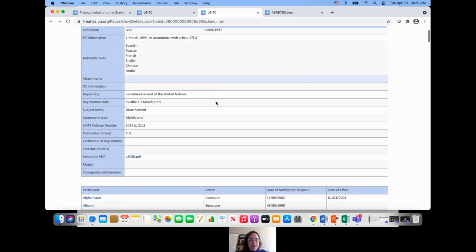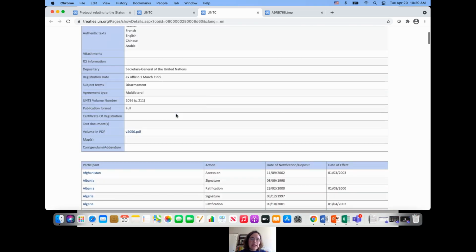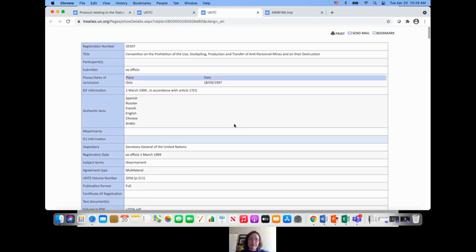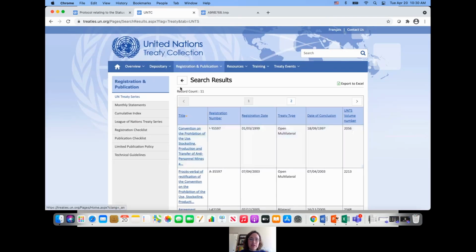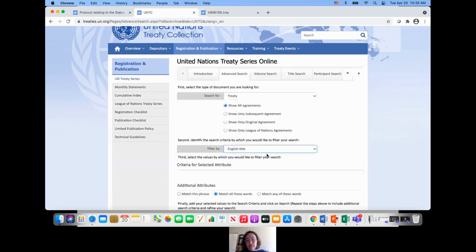This is an example where there's a lot more information about this treaty, because in fact, this is a treaty where the depository is the Secretary General. So when you're searching in the treaty collection, it will vary depending on what information is available and what they put into the database. But you can find that information by searching under the treaty section by English title or by French title if you wanted to.